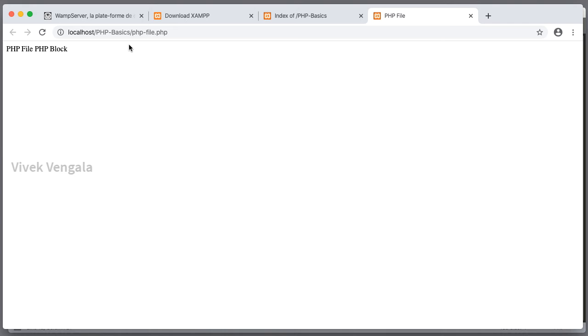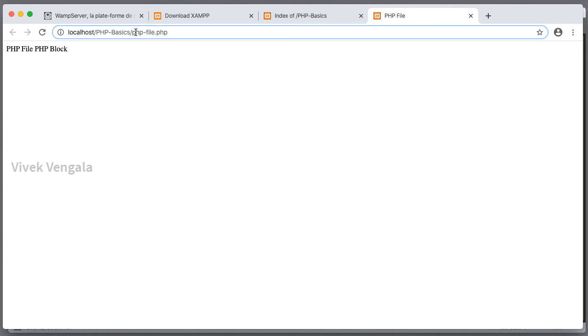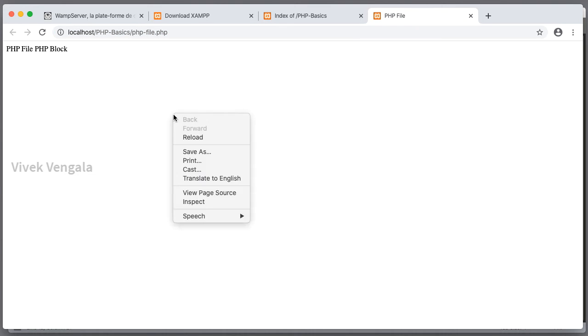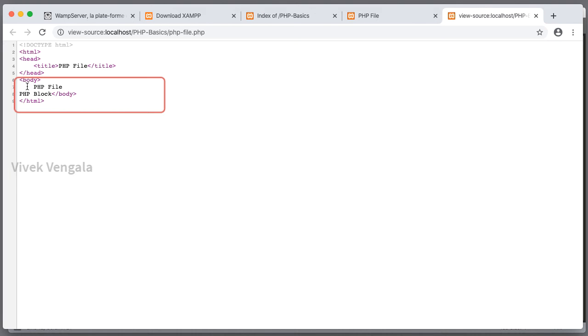As you already know, comments won't be displayed to the user. If it's an HTML comment, that will be displayed. For PHP comments, these comments won't be displayed. Let's reload and view the source. Previously we were not seeing this source code. Here you can see it's a PHP file and PHP block. These PHP comments are not being displayed.